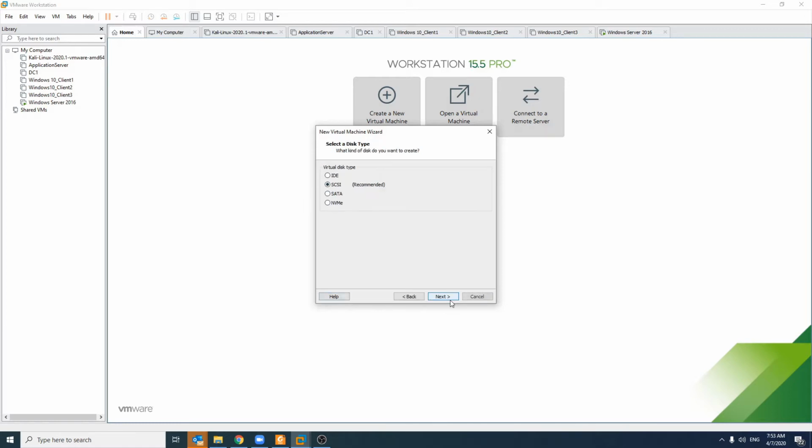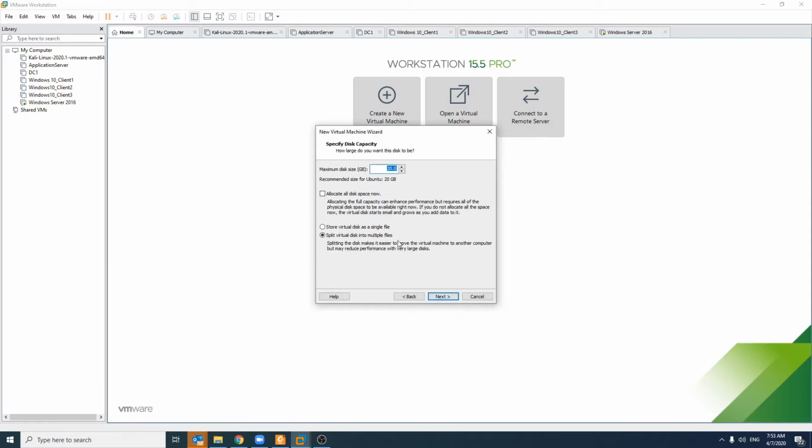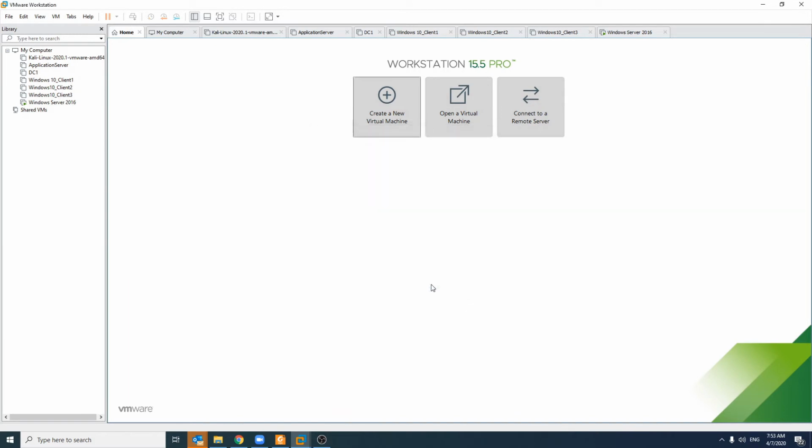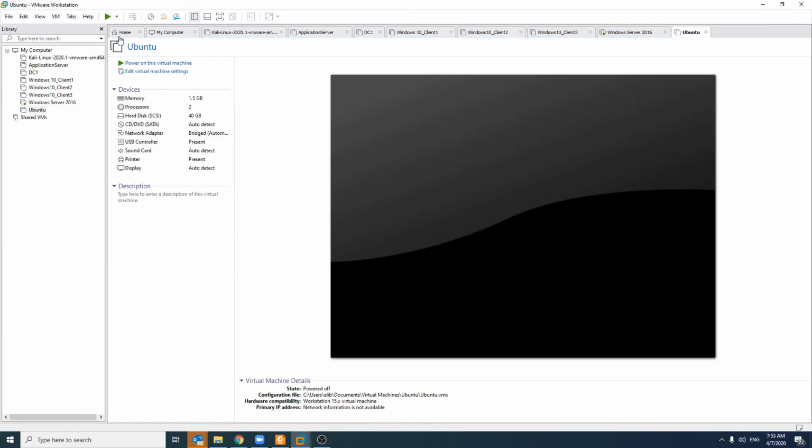I'm going to leave the default settings for the networking and the disk, and then I'm going to give it 40 gigs of disk because I'm going to use a bit more stuff on it, and I'm going to store it in a single file, very similar to before. Next, finish, and then we start with the next process of installing it.